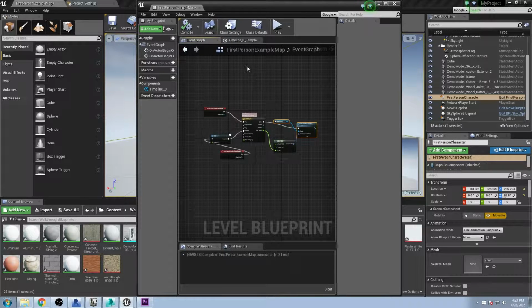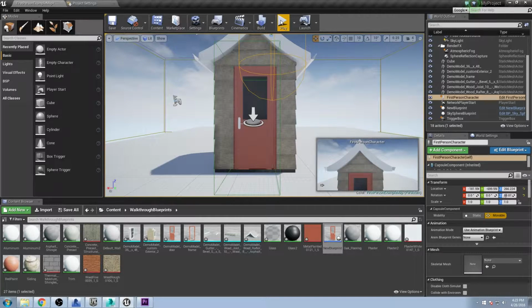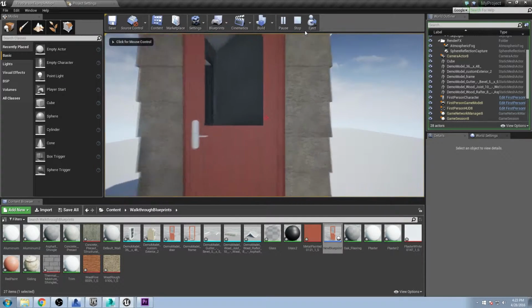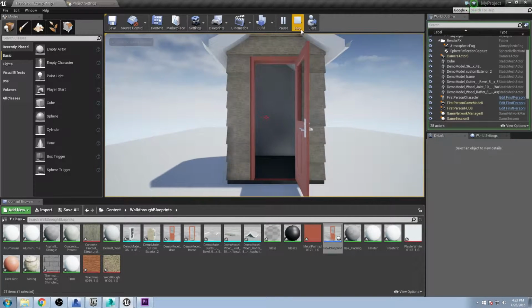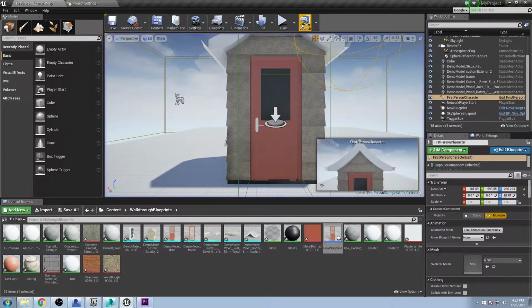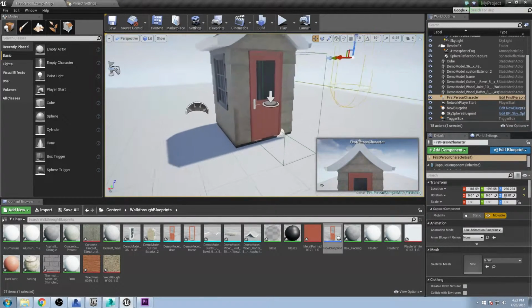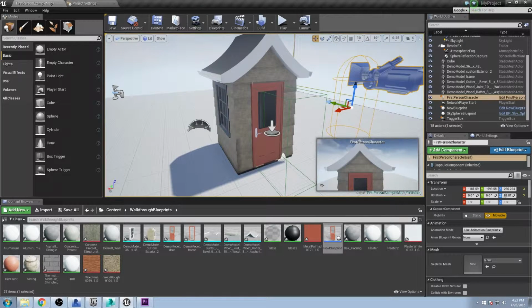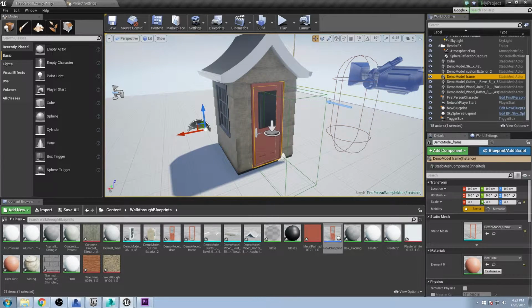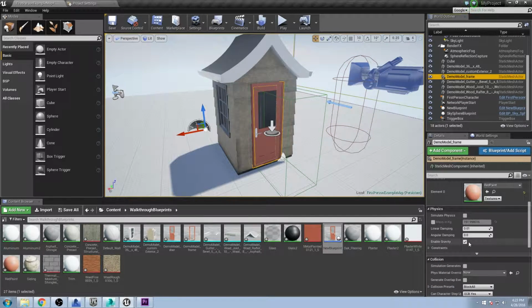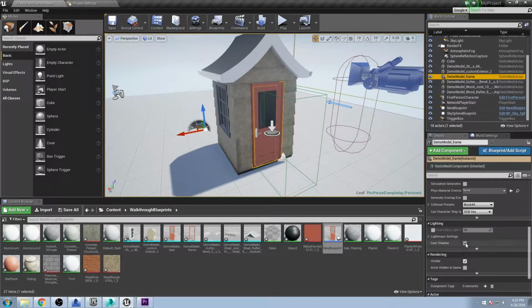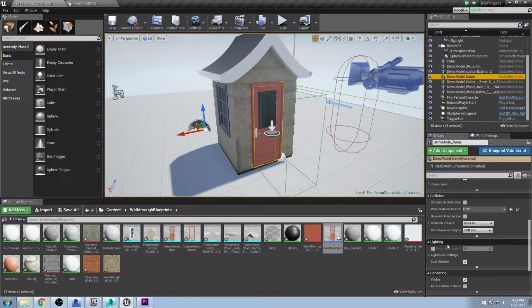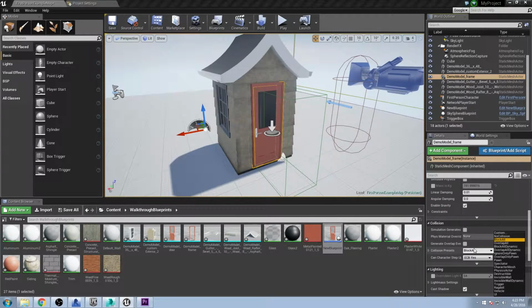When we know everything is connected, we compile, and then we can go back into our main menu and play the level to make sure that our door opens, which it does. The only thing we have left to do is update some of the collisions. First, we'll start with the door frame. Since it's just a frame, and we can use the wall as a collider, we can just turn off all collisions by going to the collision presets and selecting no collision.